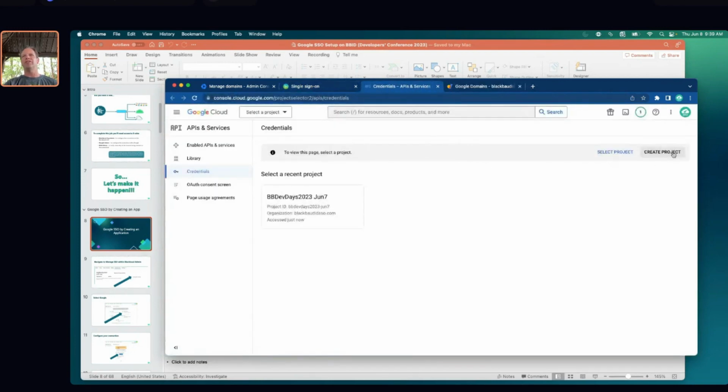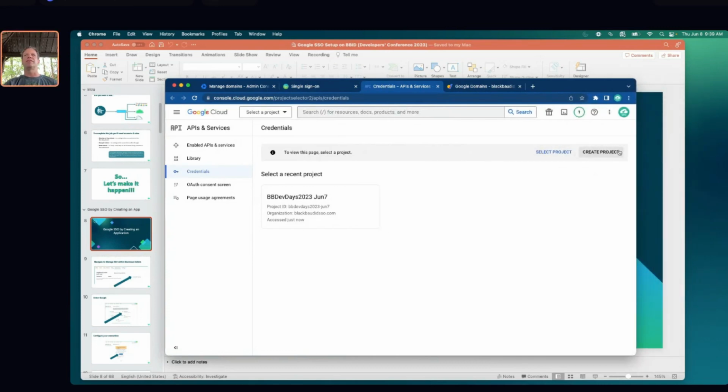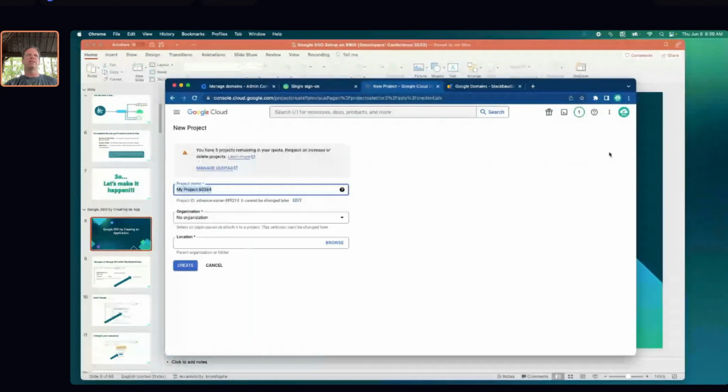We're going to create a project here. Sometimes when you have the page a little wider, these buttons can get lost, but it's going to be over here on the right side to create a project. And then you're going to name it something that's recognizable and you understand what the purpose of it is. So you might be calling it Blackbaud SSO or something like that. I'm just going to call it Blackbaud Dev Days. This is the 6.8 demo.